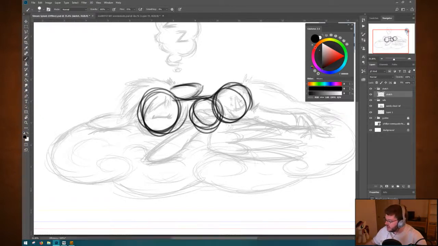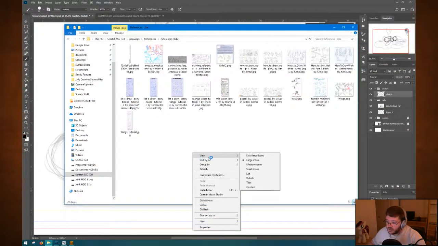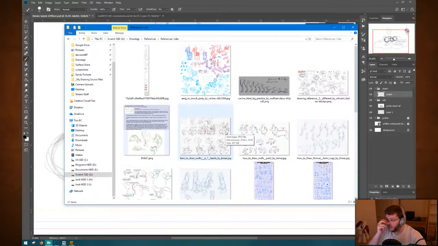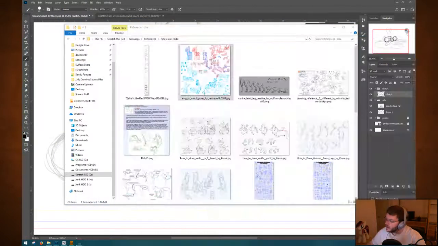When in doubt, find your references that you've lost on your hard drive. I have a references folder. That's cool. A references I like folder. What did I like back in the day? All kinds of deviant art stuff, I guess. Legs. Now, is that what I wanted? I think this is what I wanted. Legs. Leg references. The bones, actually.